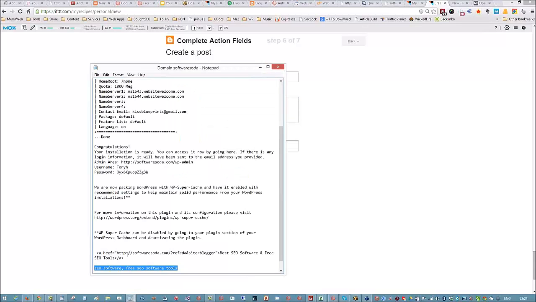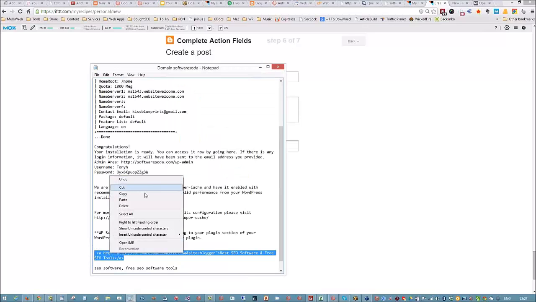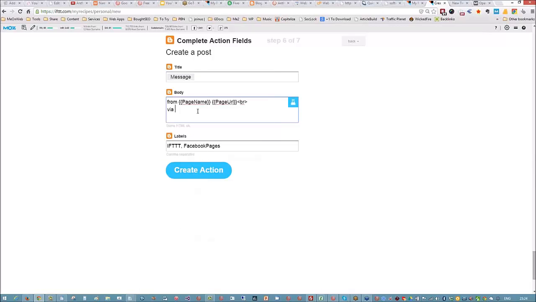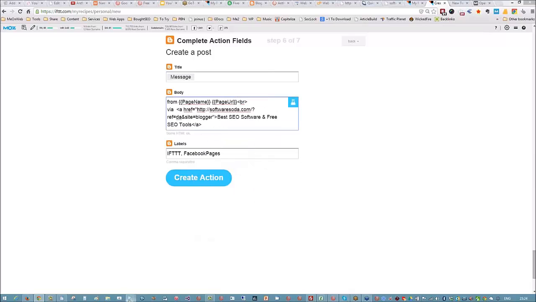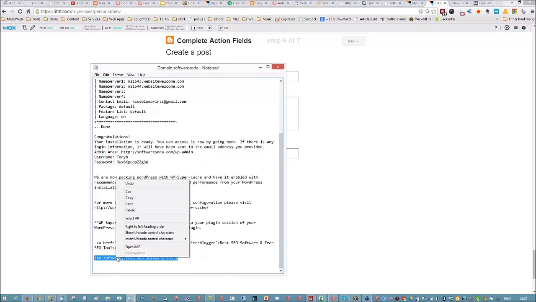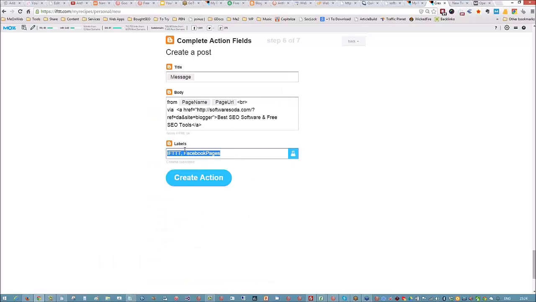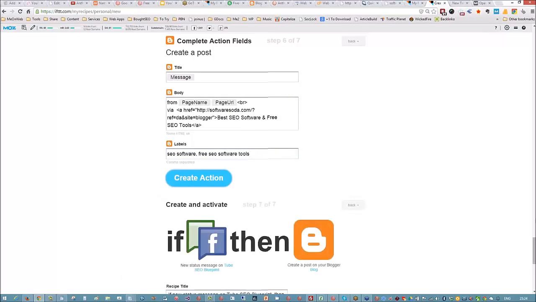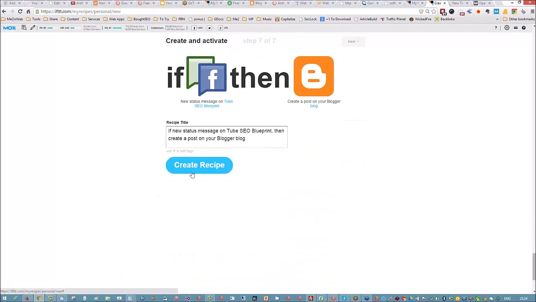So, for example, I can just go and grab one that I did before and put this in here. And I can just go and take some tags that I created. I was doing some training videos before I jumped on here as well. Okay, and basically we can just create that action like that. So once I click that create recipe button, that means every time I make a status update in Facebook, it's actually going to make a post to Blogger. So you can do it like that.